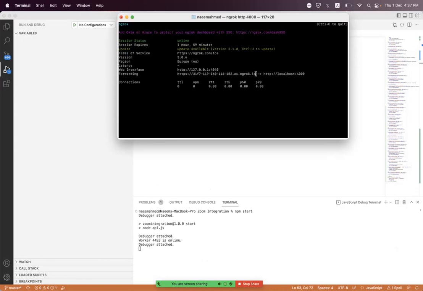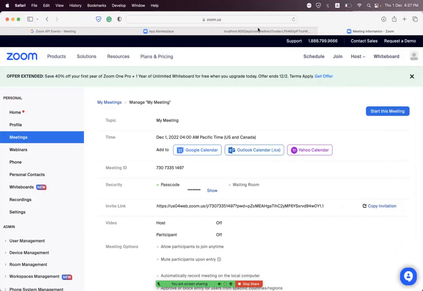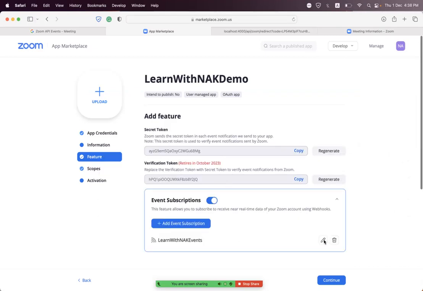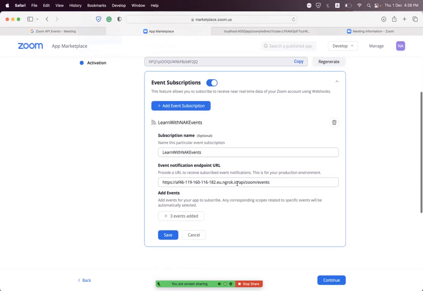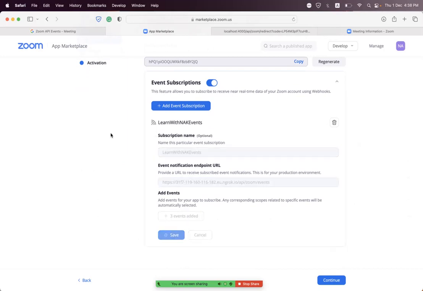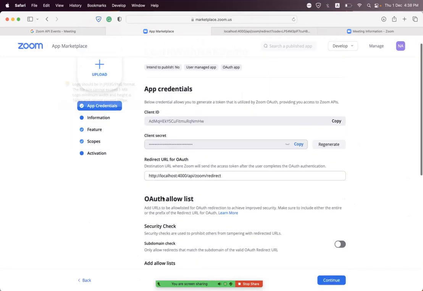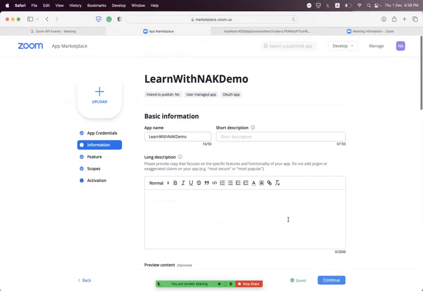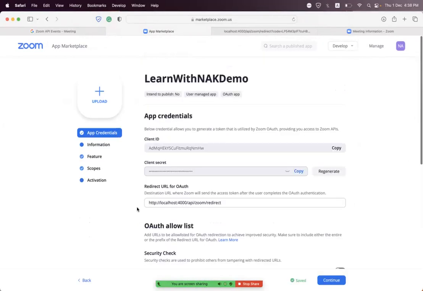Okay, and we need to change the URL. So we need to navigate back to the marketplace, features, edit, and just change the base URL. Save it. I think inside the allowed URL we must have this URI, because that's why we are facing the problem. So API Zoom events, continue, and now recheck it.